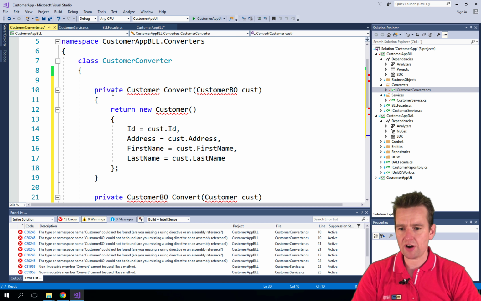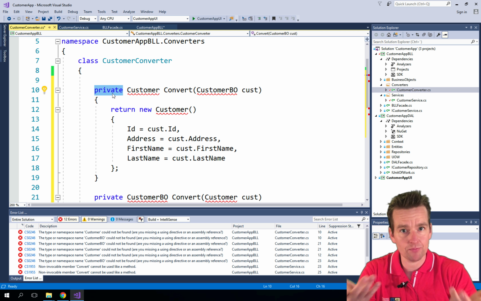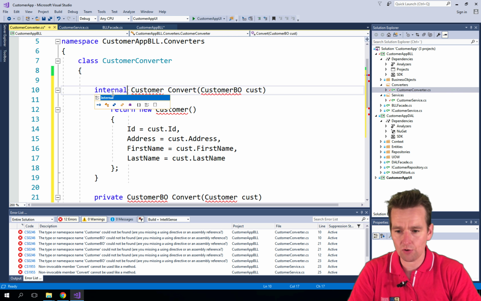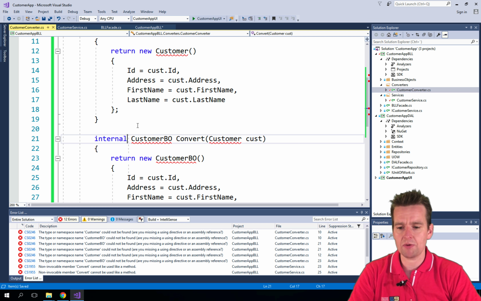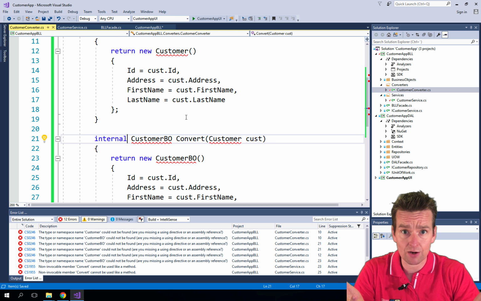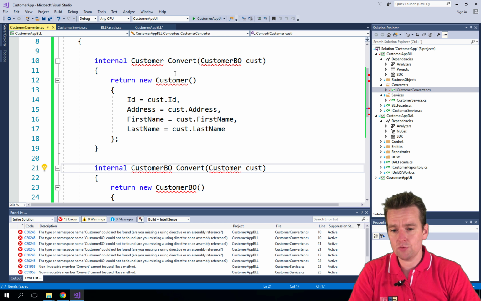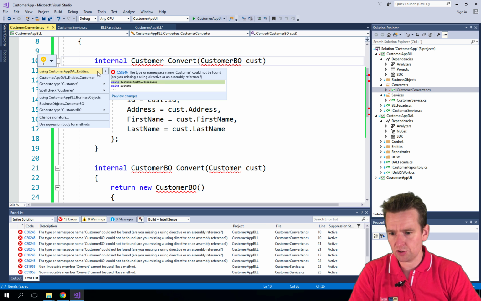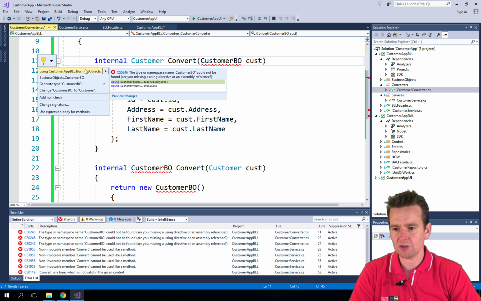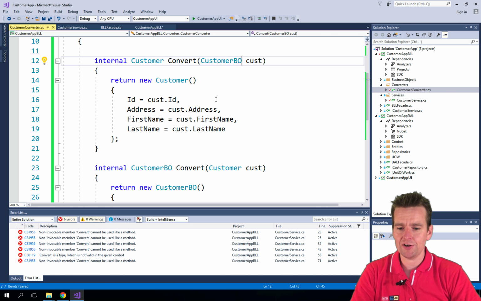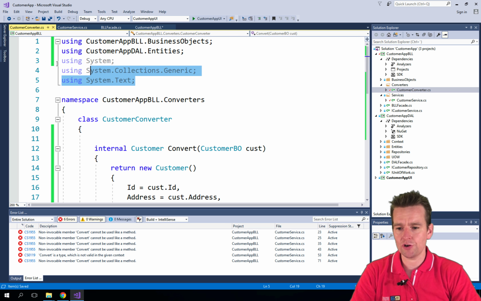Now, I shouldn't make them private because I actually want to share them inside the project. So they're going to be internal now. Private was for the simple service class, but now I want to be able to use them in the entire project, so I add the internal keyword. I say I need to know about customers, which is inside the entities package in the data access layer. I need to know about the BO, which is inside the business object package inside the BLL layer. And there we go. Now we just made the converters in their own class.